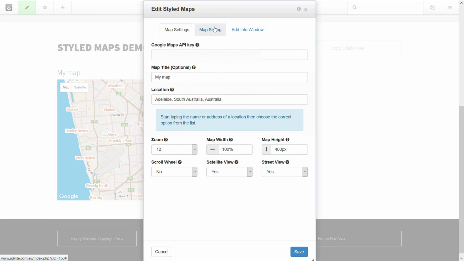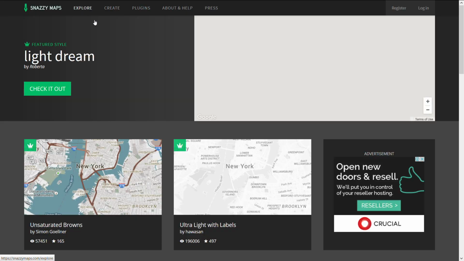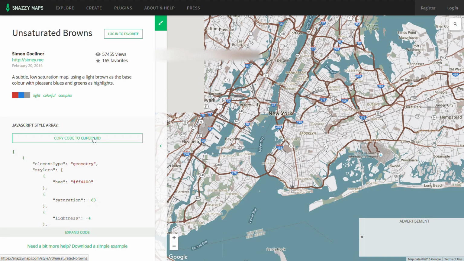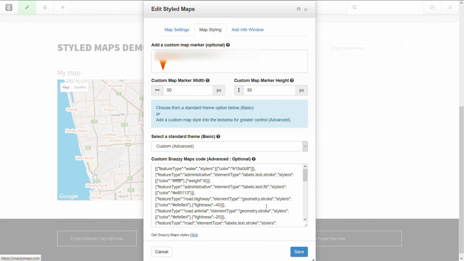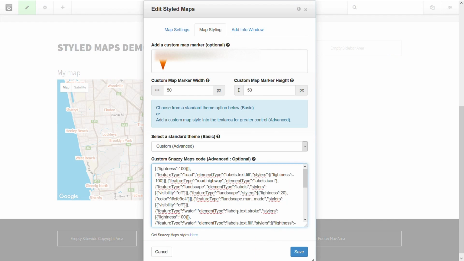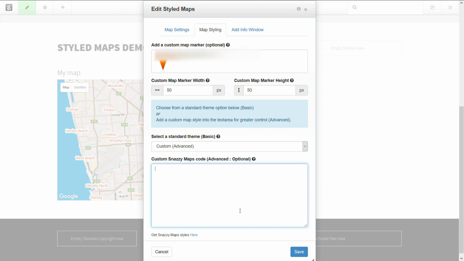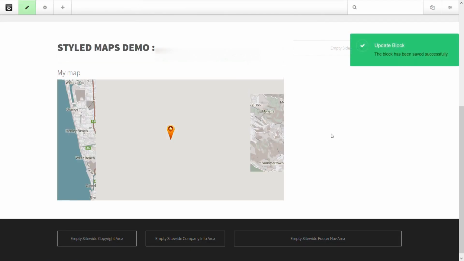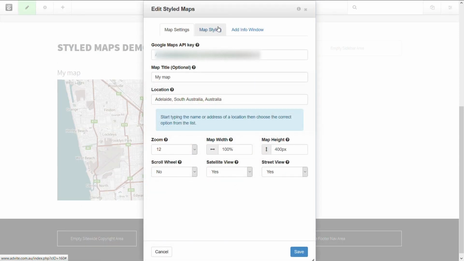If we were to, let's say, for example, head back, let's just grab this one just to show you how easy it is. Copy to clipboard, cycle back through. We're going to get rid of all of this code in here. Hang on, let's do it this way. Alright, and we're going to paste that code in, and there, as you can see, that's completely changed the style. Again, very simple, very quick, very easy.